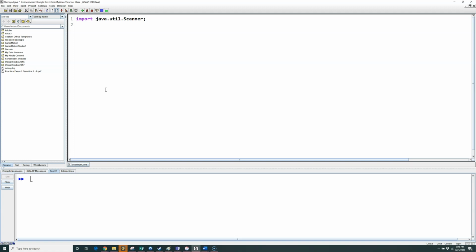Next, we can create the class like we normally do. So we're going to call this public class UserInput. Then we'll open and close the class. We're going to create a main method, public static void main String array args. Open and close this.